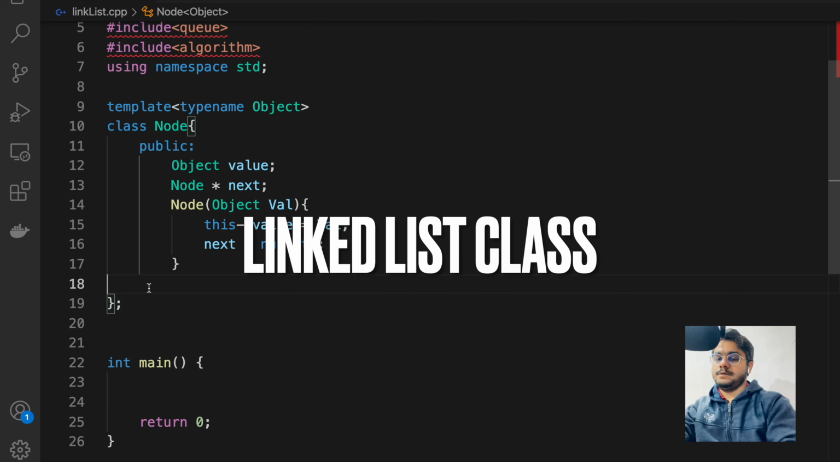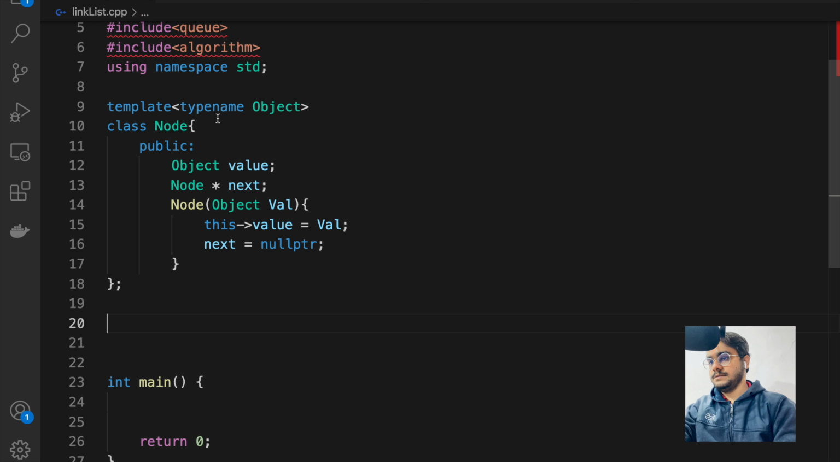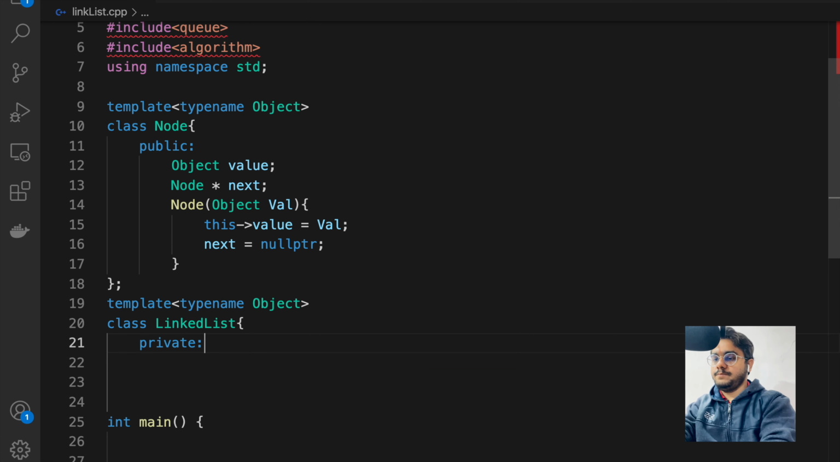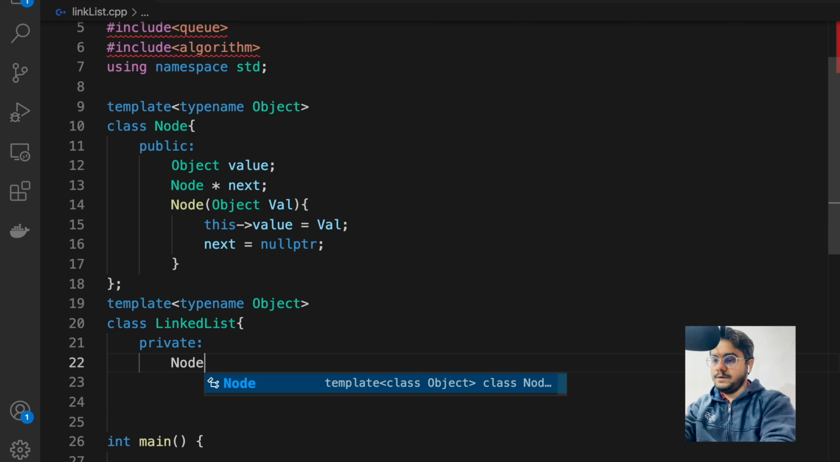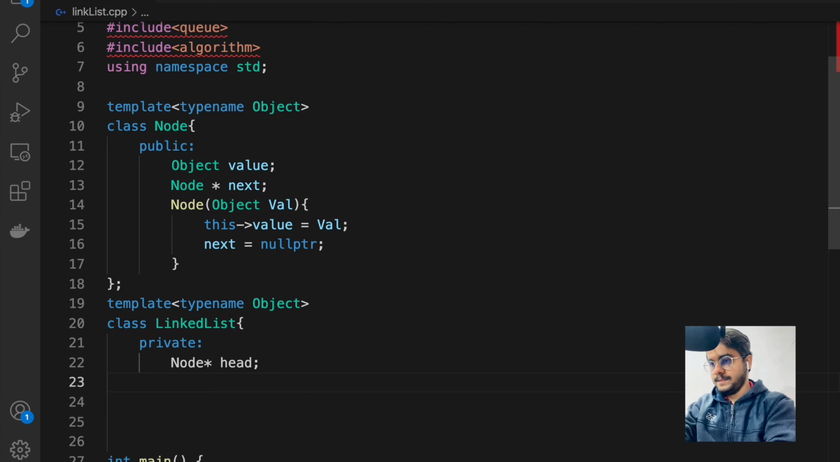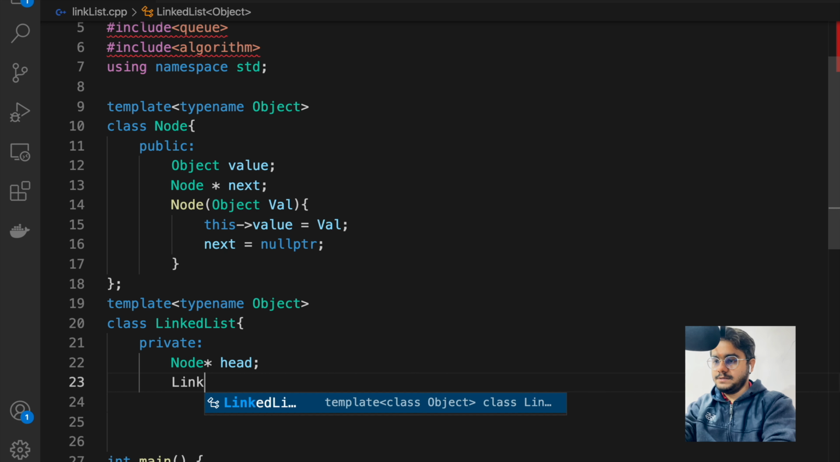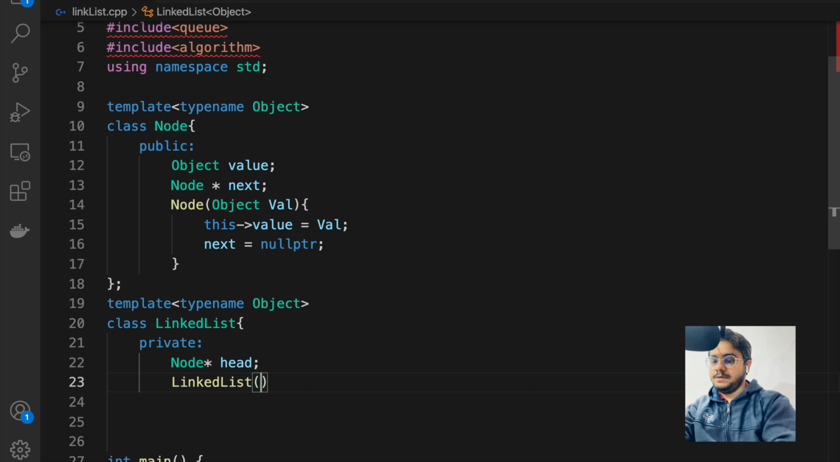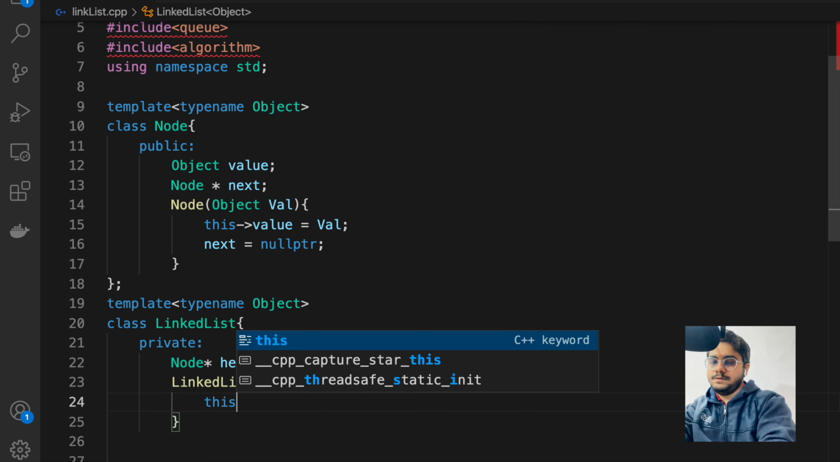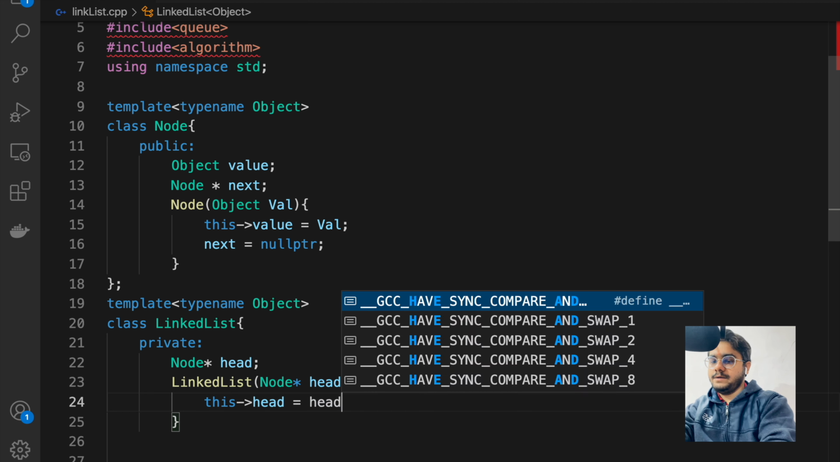Let us look at the linked list class. So we will copy this into the linked list class. In the private section, we will contain a node pointer head. That is, we will define it here. Now once we have done that, when we define the linked list, what we need to pass is the node pointer head to it. So this head will take the value from head.